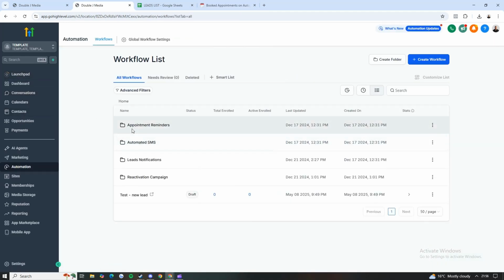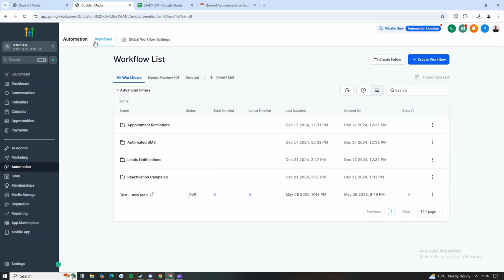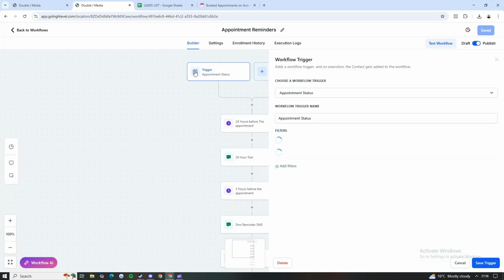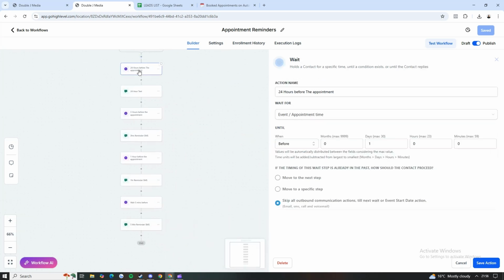So the last thing to touch on is the appointment reminders. And this is going to be the place where we take appointment show rates up from 20% upwards to 60 to 80%. So I'm going to give you a very basic overview. I'm not going to go too far into depth, but the appointment reminders will be triggered off an appointment being booked within the calendar, and then you can do a series of text and wait sequences.